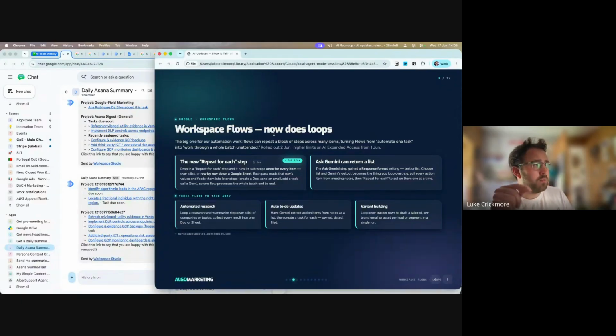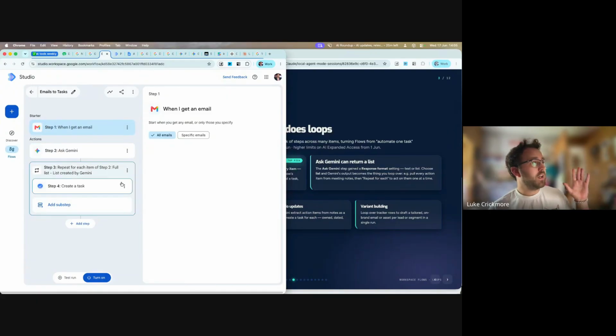What we can do now in Workspace Flows, and if you haven't seen Workspace Flows before, you get to it by going to studio.workspace.google.com. They enable you to trigger things off of other things happening in your Google account.